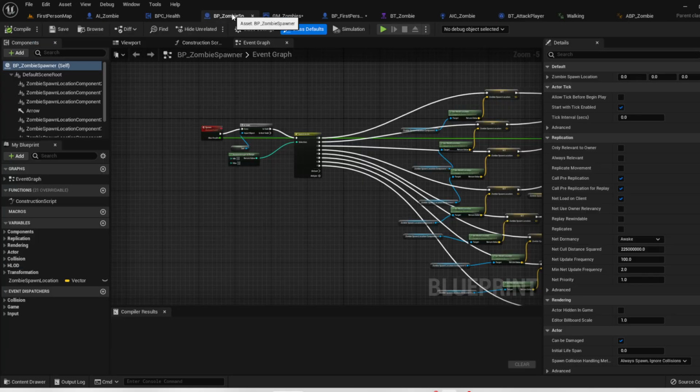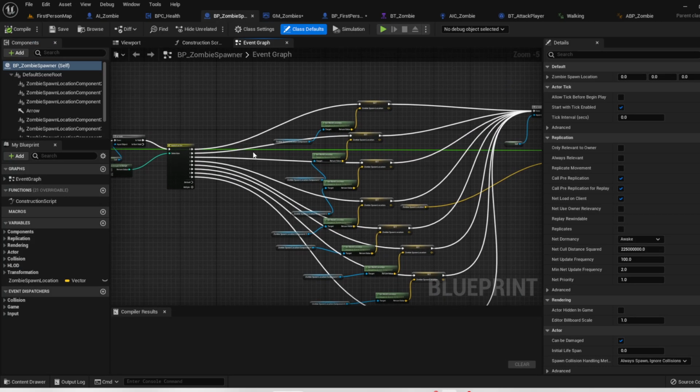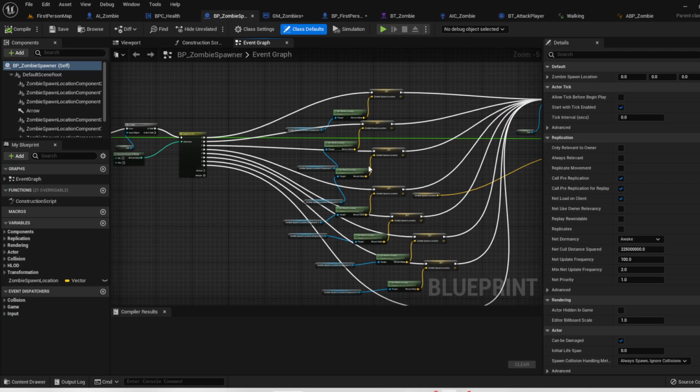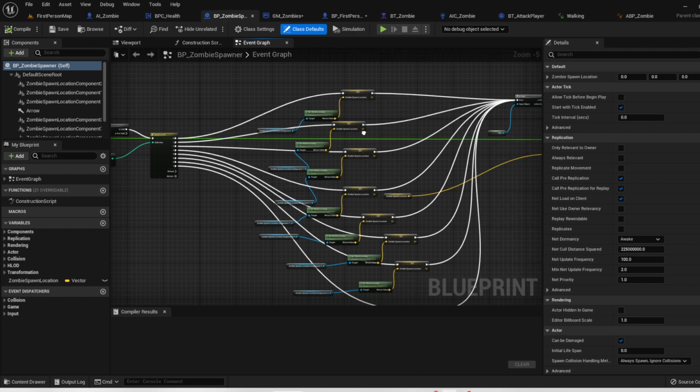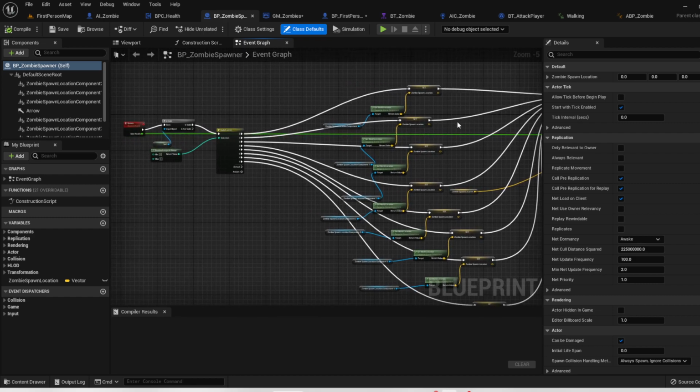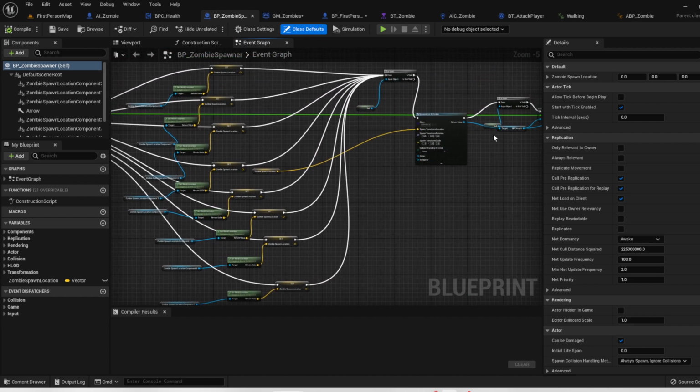Oh, the spawning in of the zombies. So the spawner. This looks very big and complicated. It's not. It was simple when I first did the spawner throughout the week. None of these were here. I just got the actor location and rotation. But then I realized I can only have one spawner. Only one spawner was working.